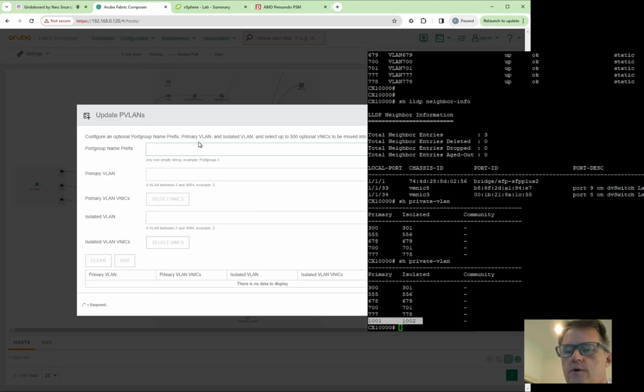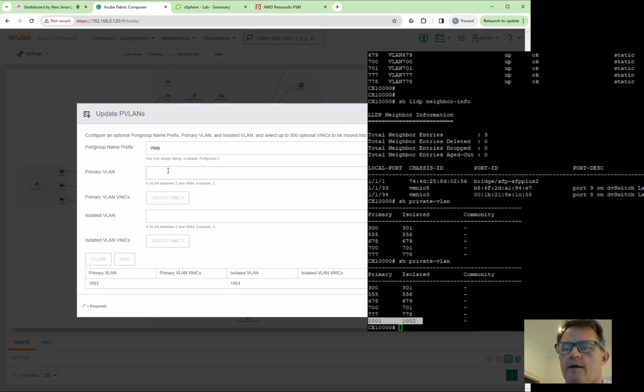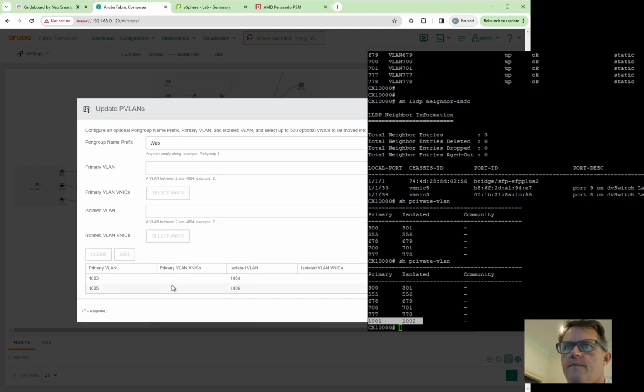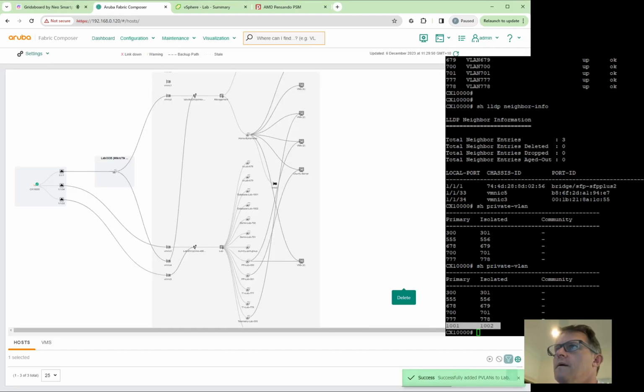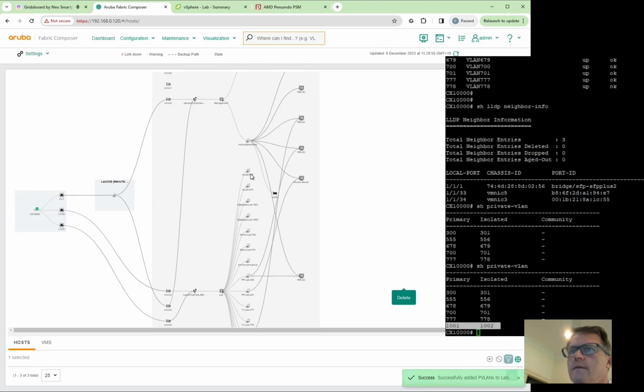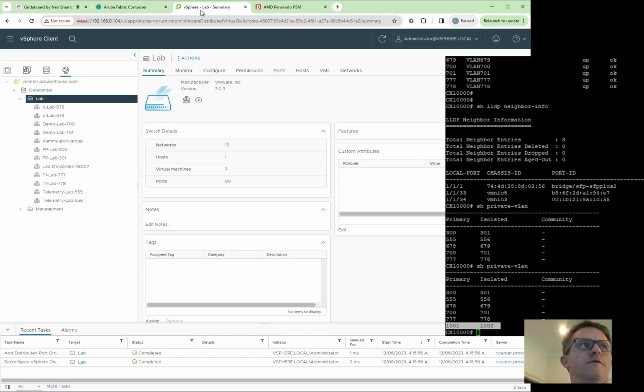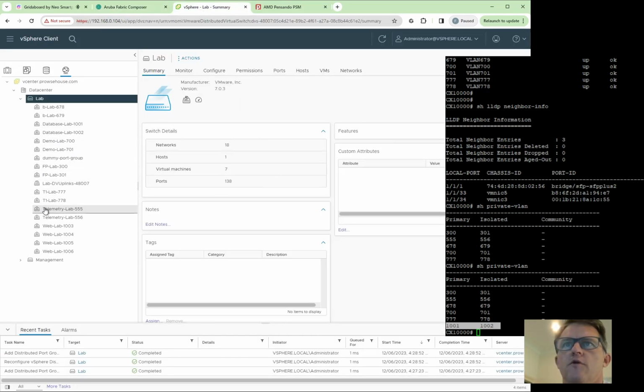Update PVLAN, so we'll call this web, 1003, 1004. And like I said before, we could keep adding these as well, if we want to. And this prefix name here will be used to prepend them. Right, so it's me adding these, and you'll see if I jump back into vSphere, that these have all been added here as well.